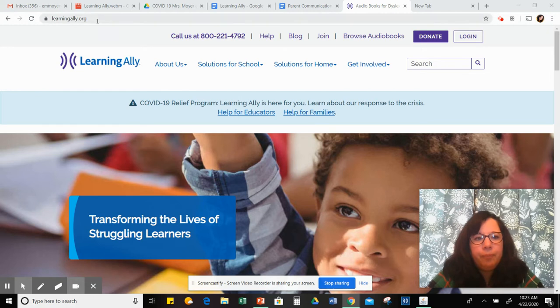I signed in or went to learningally.org. That is the link that I provided you. The next thing you're going to do is log in. I'm going to log in as a sample student that I made so you can see how it will look for you.